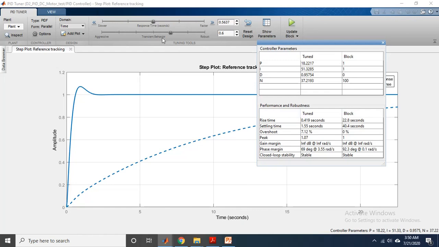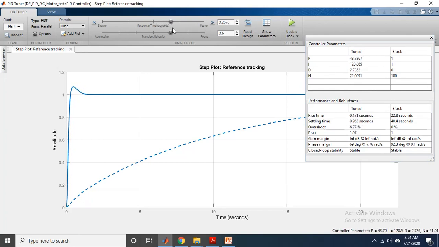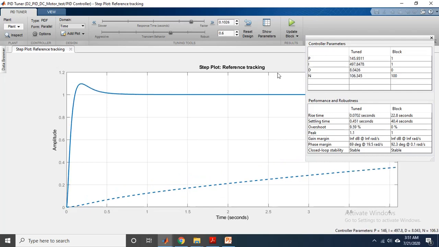If you want a faster response, you can see what is going to happen. This is the dynamic GUI. As soon as I change this one, the corresponding KP, KI, KD values change. I want the settling time to be less than 0.5. That is the first parameter of interest. So I will make the system faster. Now the settling time is 0.451, which is less than 0.5 seconds. So that is very good.